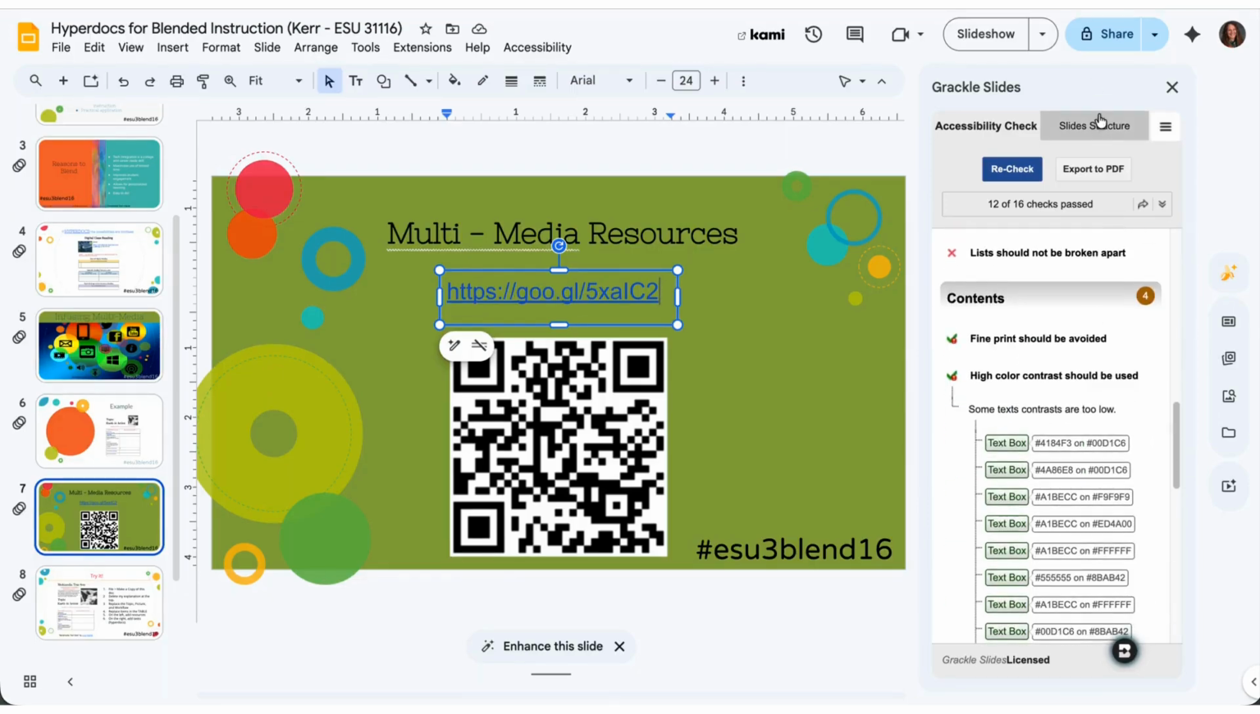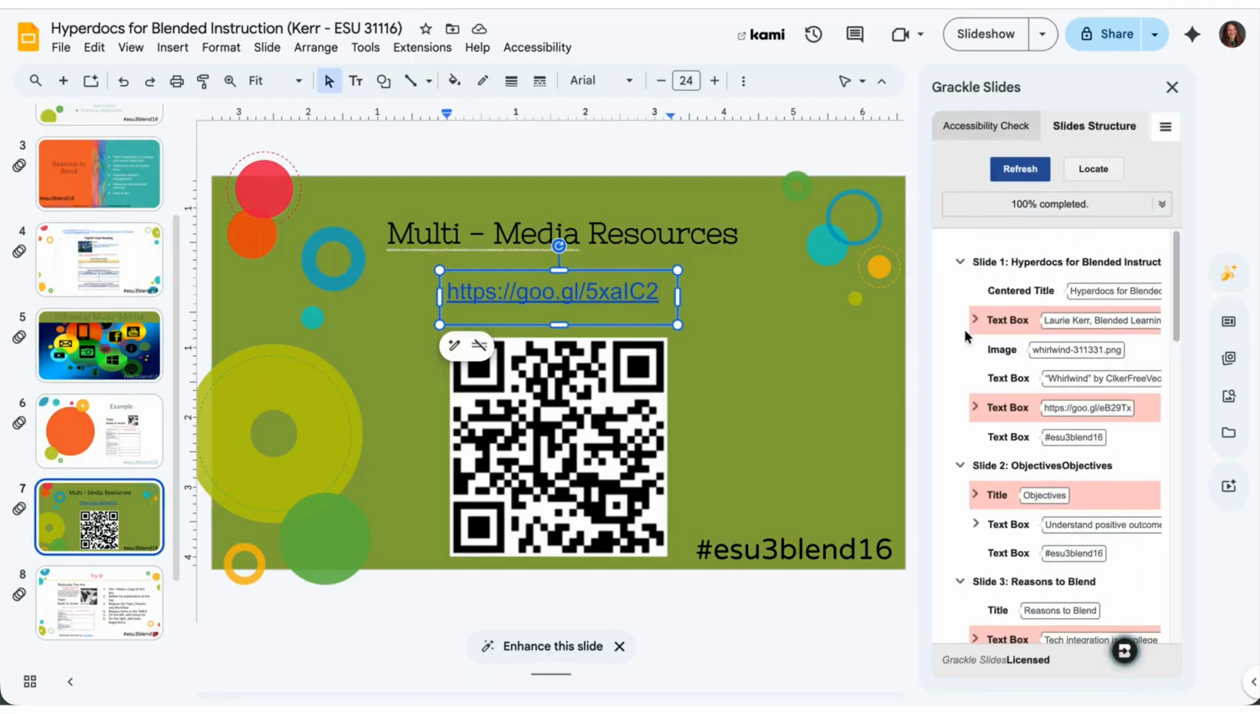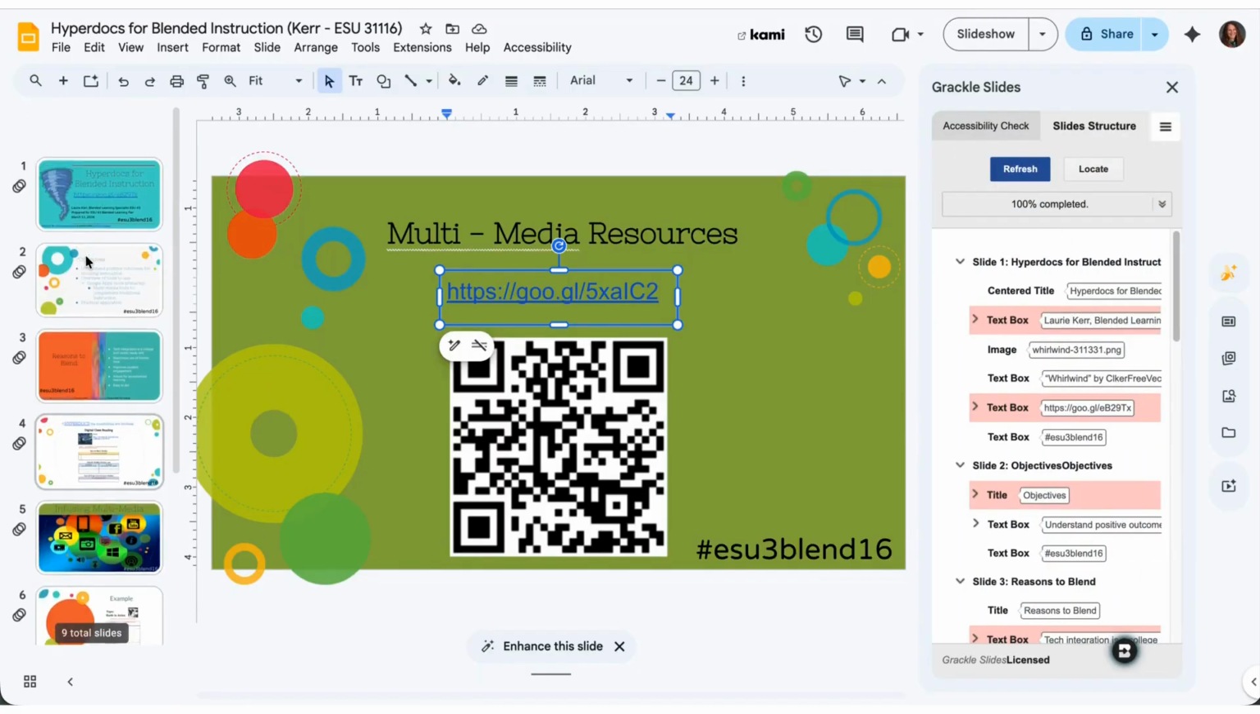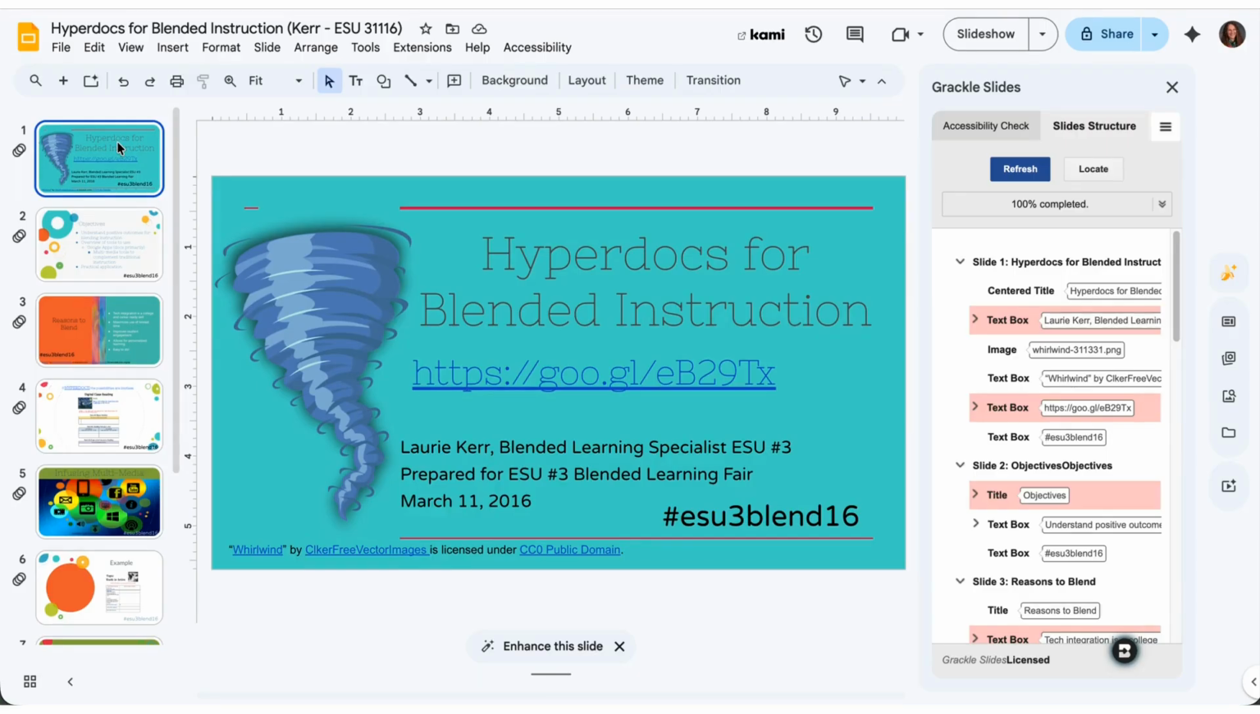So I'm going to go on to the next tab here to look at the slide structure. This is where we talked about how the slide is arranged, or the elements on the slide are arranged. And remember, we want that bottom to top mindset whenever we're doing that in the slides interface, but when we use the slide structure from Grackle Slides, we can put that in the order that it logically makes sense to us. So for instance, we want HyperDocs for blended learning to be the first thing that's read on this page.